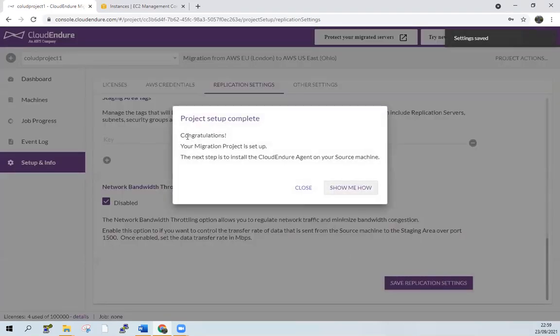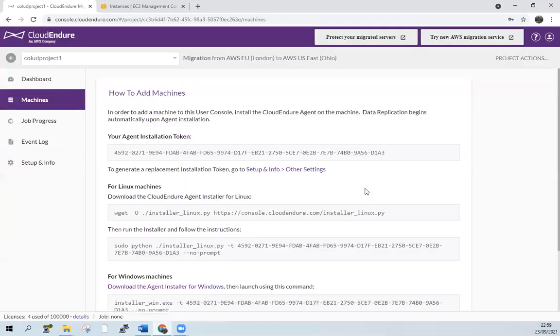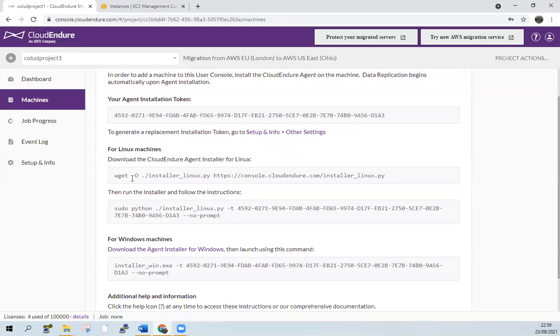Okay. It is saying project setup complete. Congratulations. Your migration project is set up. The next step is to install the Cloud Endure agent on your source machine. So my source machine is in London region. You can click here to show me how to do that. Right. So you will have to do this in your machine. Let's do that then.